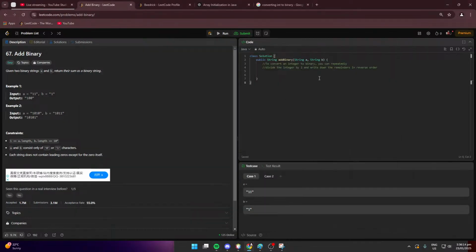What am I doing? Okay. Given two binary strings, A and B, return their sum as a binary string. Wait. Oh, these are binary strings? Damn.